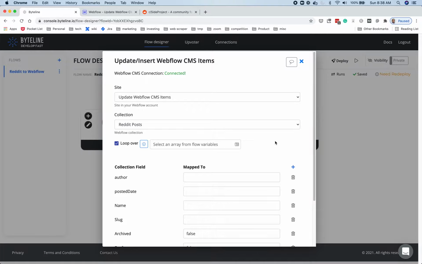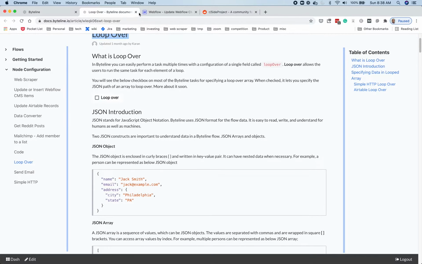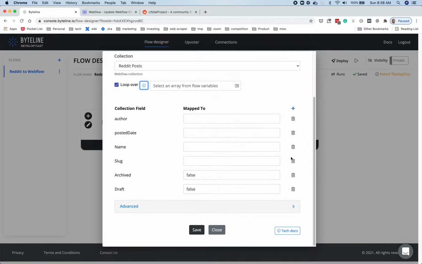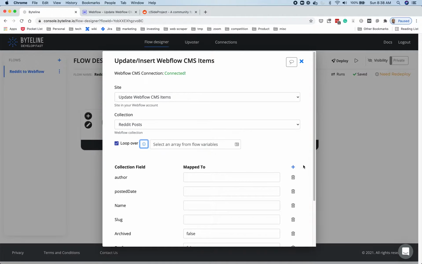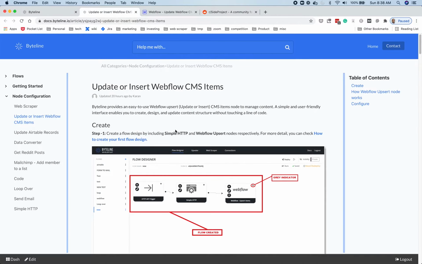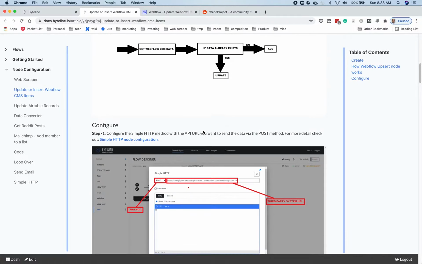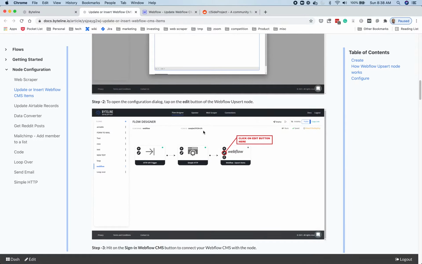And you can read more about it using the tech docs. You can just click on this information icon, and it will take you to the page where the loop over concept is explained in detail. Also, if you want to read more about Webflow CMS functionality, or Byteline's Webflow CMS functionality, you can click on the tech docs link at the bottom right. So this is our Webflow CMS items page. It provides all the technical documentation on how to use and integrate with Webflow CMS.